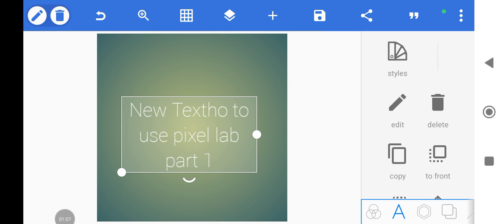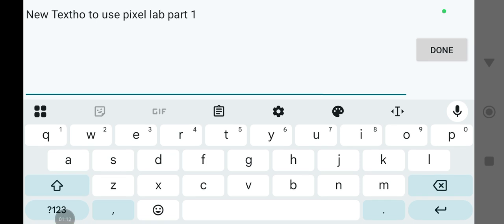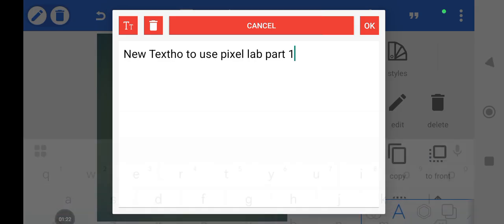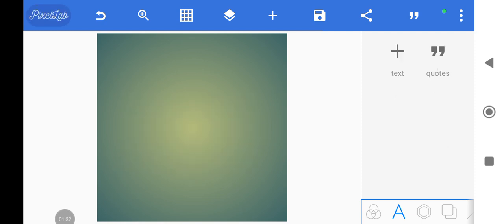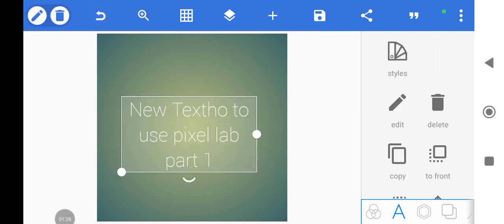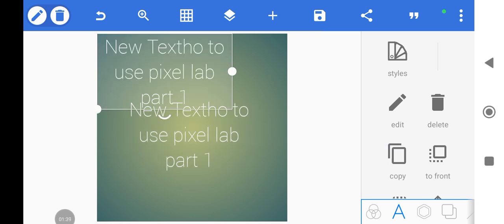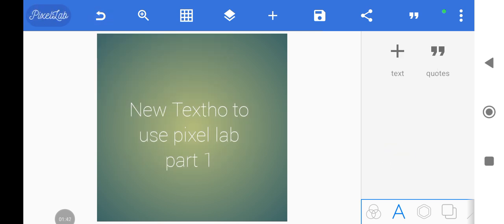If you want to edit it, you can click on edit and change it to anything. Let's say 2, but we are not doing that now. You can also double click to do that. That's what I did initially. The other thing you can do is delete it. But if you delete, you can undo what you have done and bring it back.